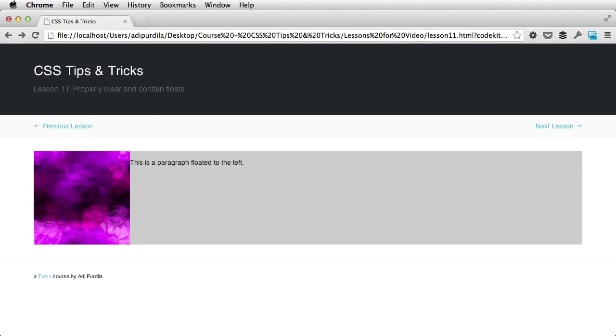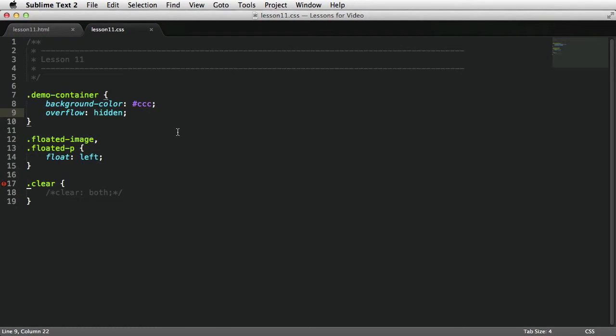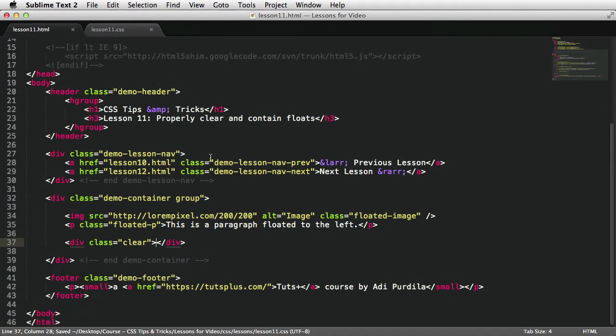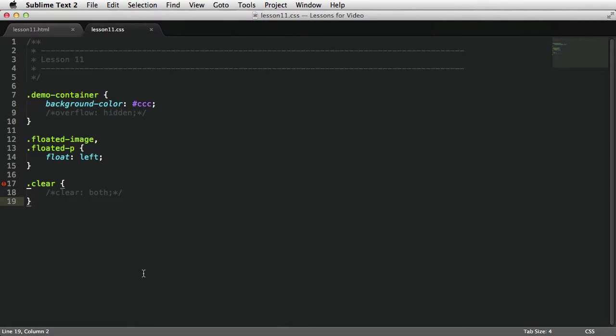Now this uses the before and after pseudo elements. So let me show you an example. Let's comment this. Okay. And right here on our demo container, you can see that I've already added a class of group. Now you can rename this to clearfix or whatever you want. Now group should look something like this.